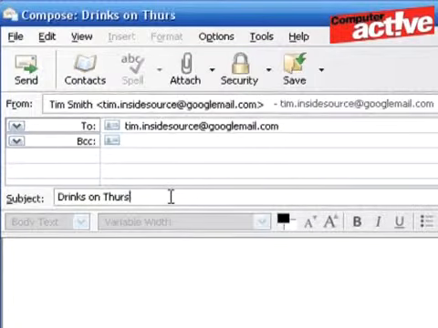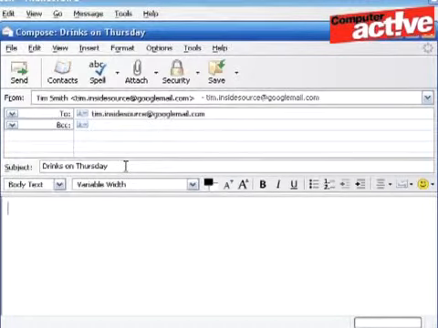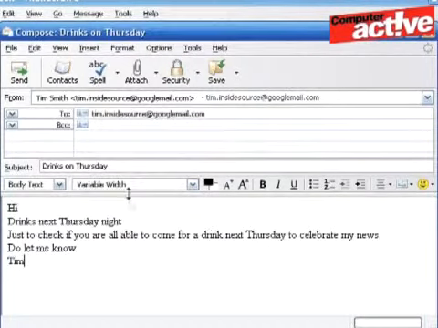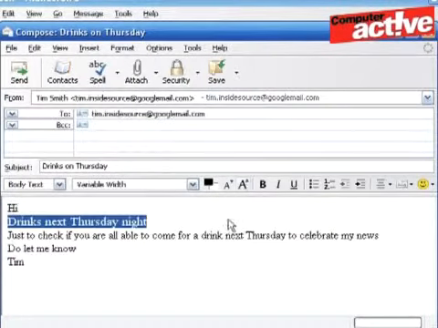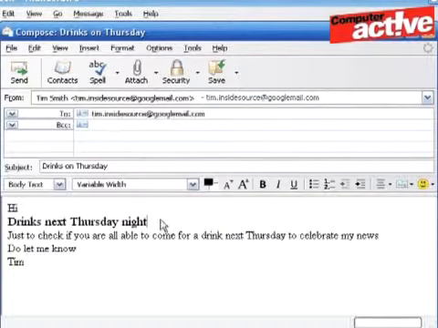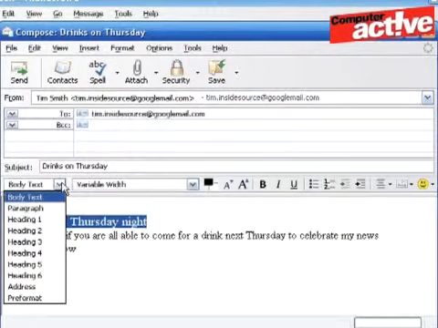Press Tab and it will move the cursor down into the main body of the email where the text should go. Now Thunderbird uses HTML to format emails, so you can put in different sized text or colour to draw attention to different bits within the email. There are various presets set up using styles which you might be familiar with from Word or OpenOffice. Click on the down arrow next to body text and select a heading or body text itself.